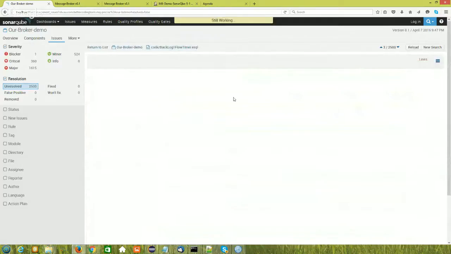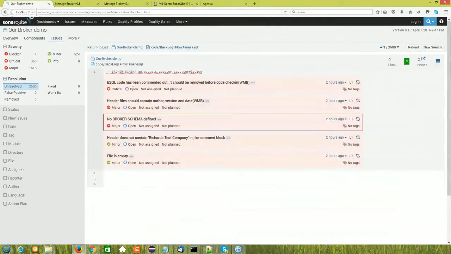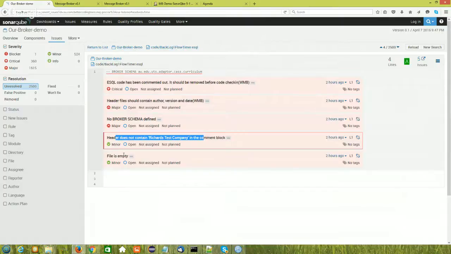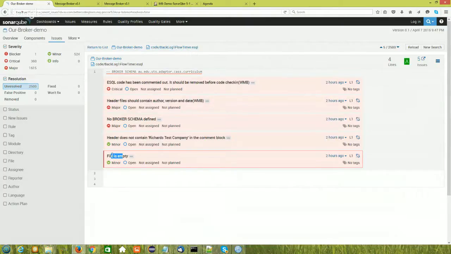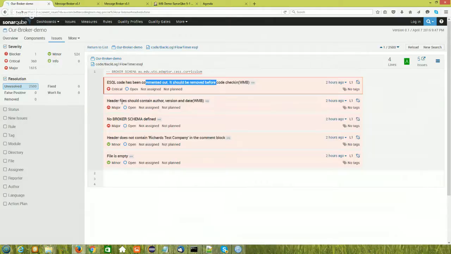We pick this particular file, and we can see there are a number of violations against this file. We've said that there's no broker schema, and we're using a default broker, and we've got a rule that says you don't want to do that, which is default schema. We're saying that we've no comment block, so we're not commenting this file. We're also saying this file is kind of useless because there's nothing in it, and it should be removed. Or ESQL has been commented out and should be removed.